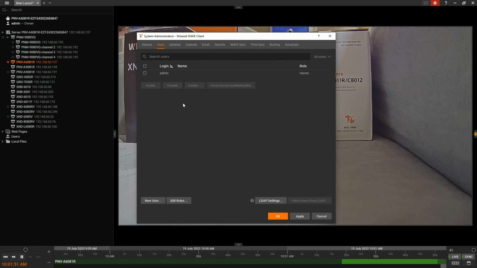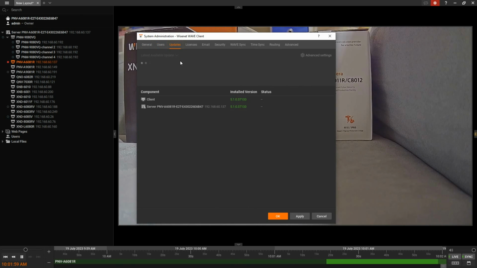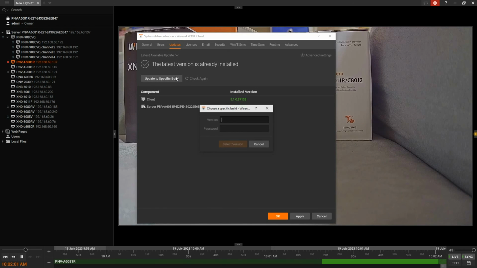And then the final thing is to check the version and make sure that your camera is running the latest version. You can update to a specific build, and you can push that update right here through the client quickly and easily. And we want to make sure that we're at version 5.1.0.37133 or later.